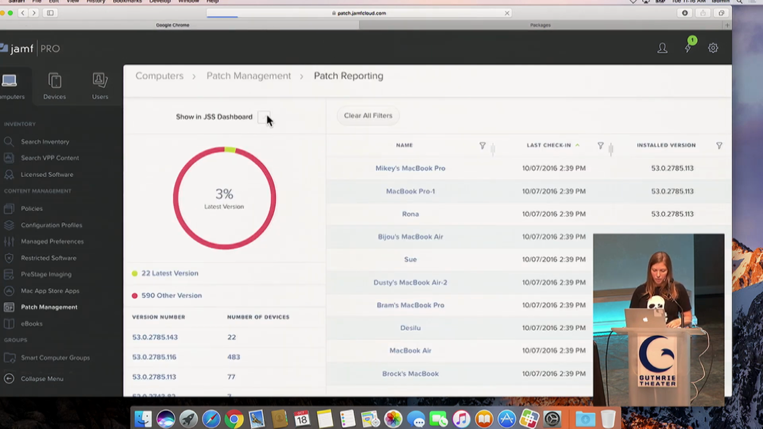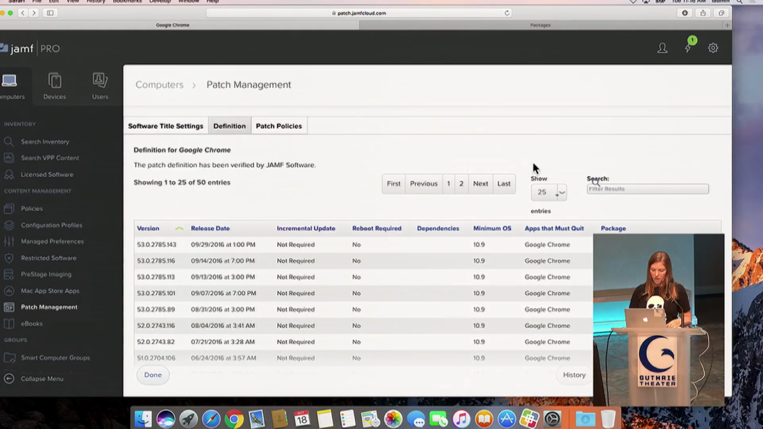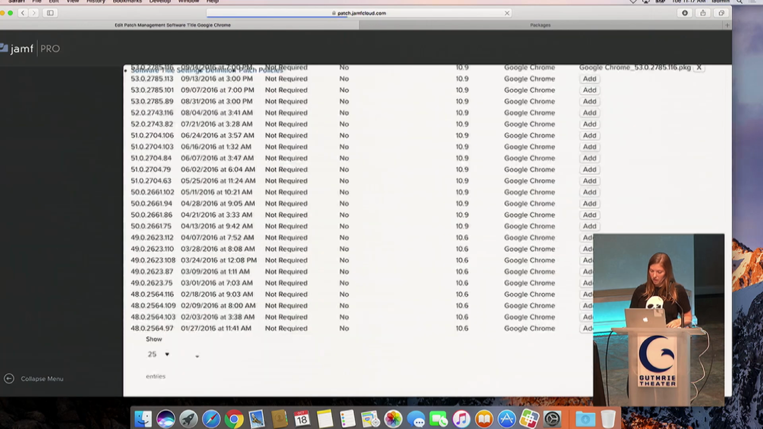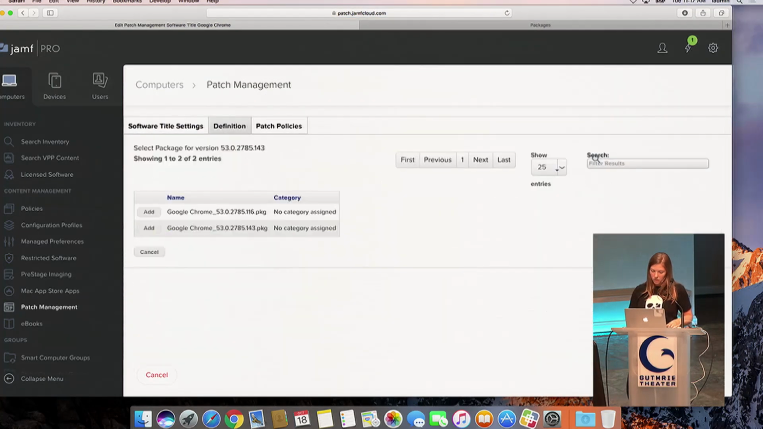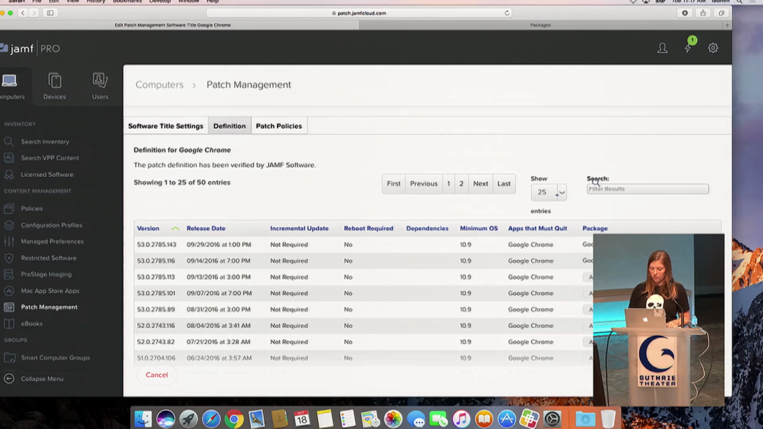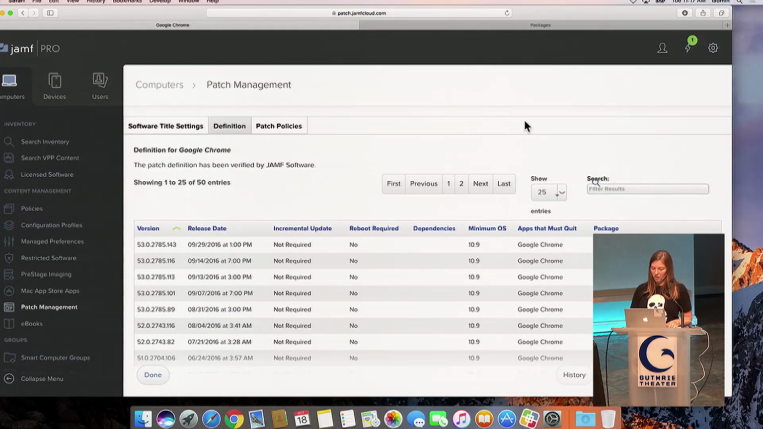So we'll switch back to patch management, and we're going to take a look at the definition tab. Here, what we need to do is actually associate that package with the correct version in the definition. So we'll go ahead and click Edit. And then when we click Add, we get a similar list to what we just saw in the Packages area of the JSS. So we just have all of the packages that are available for us on our distribution points. So I'll pick the latest Chrome package that I created and uploaded, and we'll hit Save. And just like that, we're ready to deploy this thing.